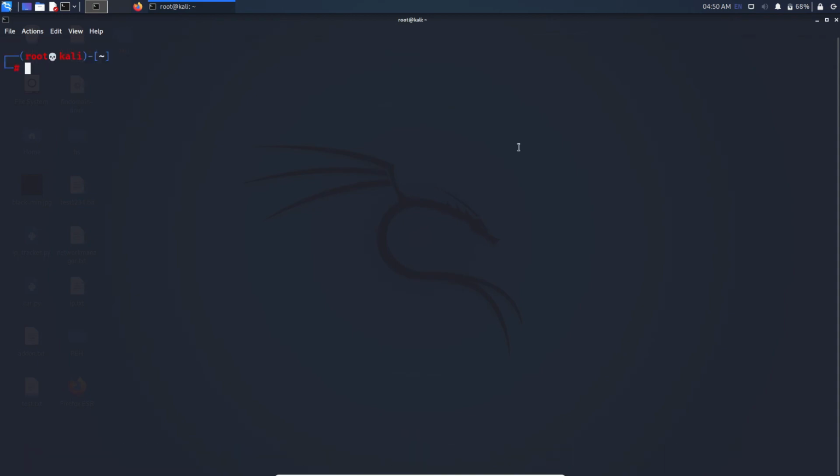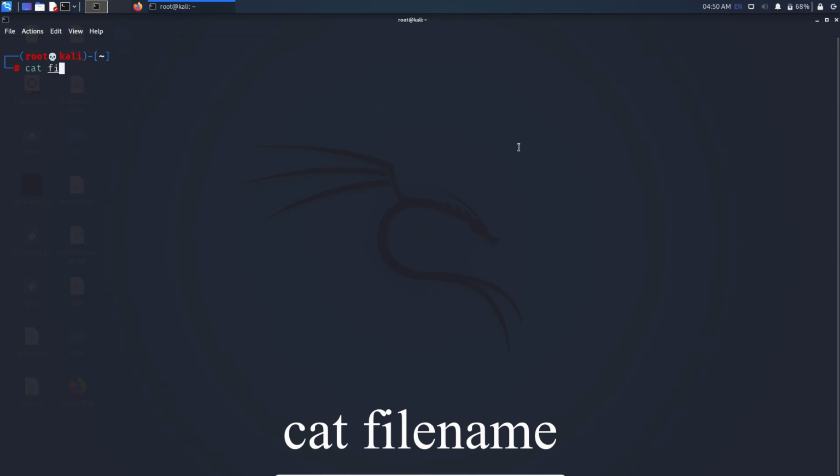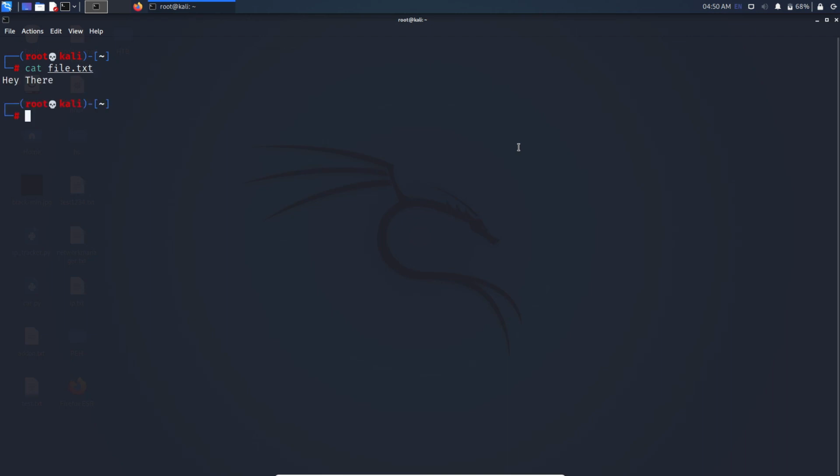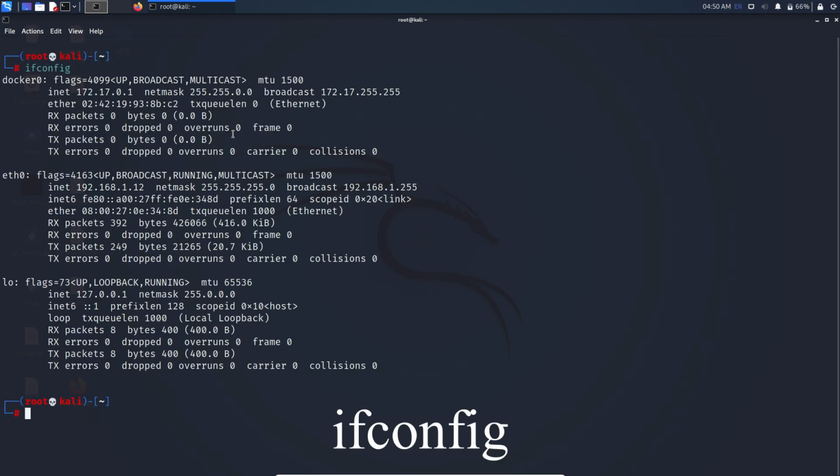Number 11. cat. Cat command lets you read files and displays the text or script of that file in the terminal. Number 12. ifconfig. Ifconfig command lets you view current network interface IP address and its MAC address.